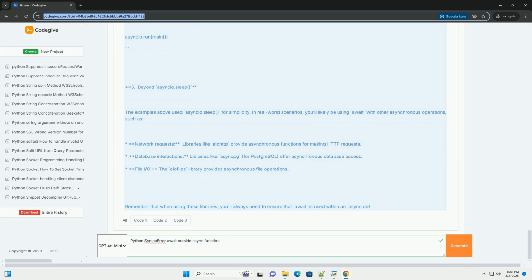Example 6, handling the result of an async function. Often, you need to get the result from your asynchronous operation. You can use await to achieve this. 5. Beyond asyncio.sleep. The examples above used asyncio.sleep for simplicity.